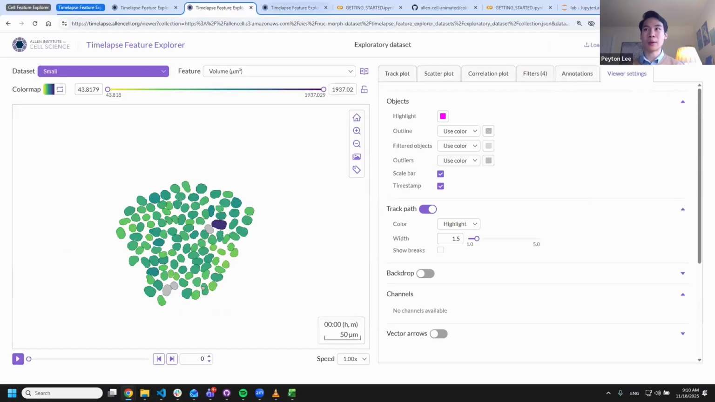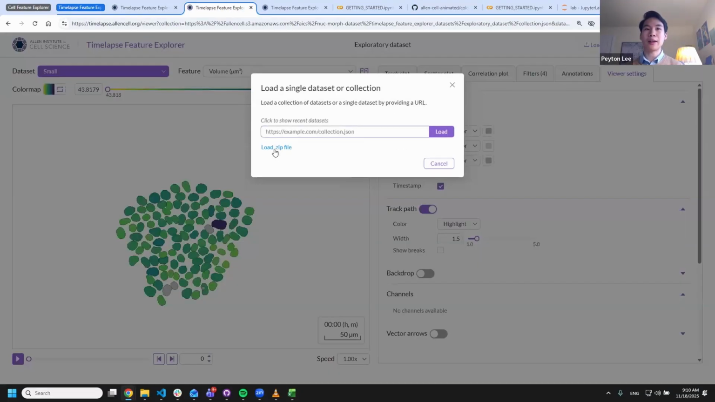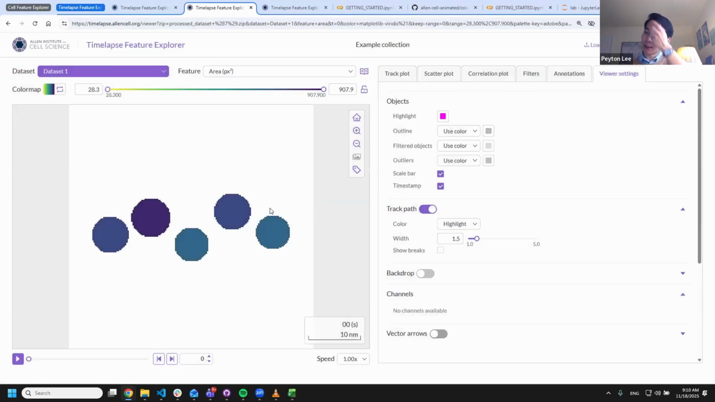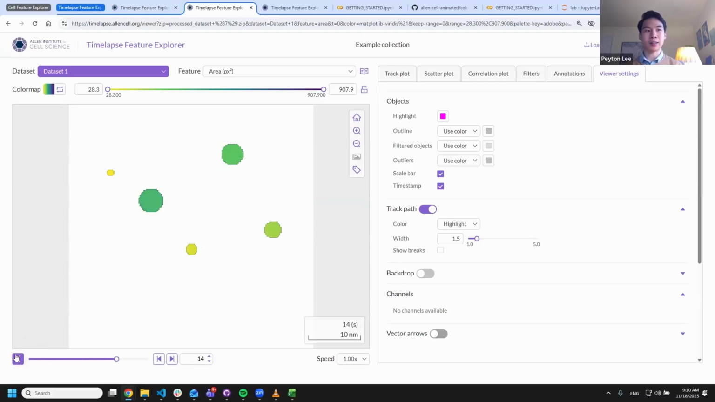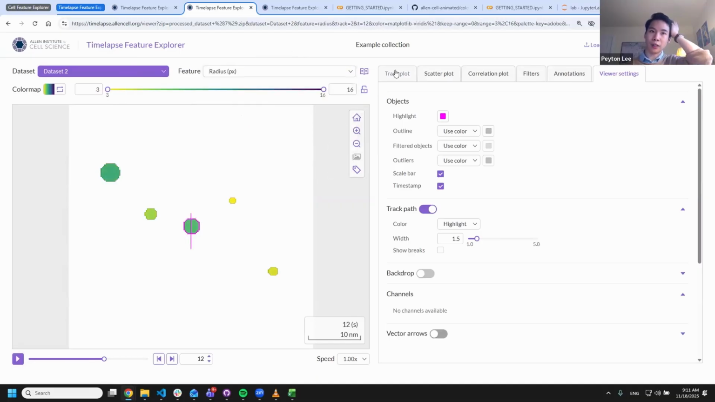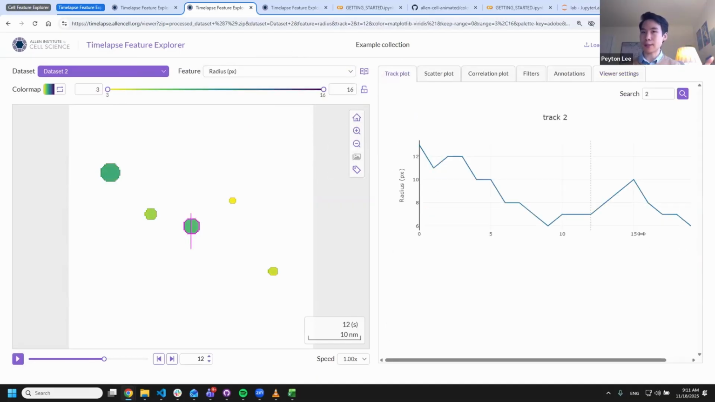If I go back to Timelapse Feature Explorer and click load, I can load a zip file. This is the file that we just pulled out of Colab that has this converted data set in it. And you can see that this just loads. I can switch between different data sets in here. I can switch between different features. I can click to plot a certain feature along this, and all of that just works.